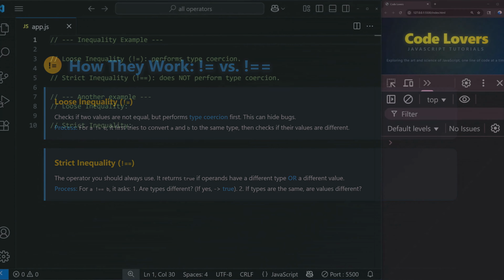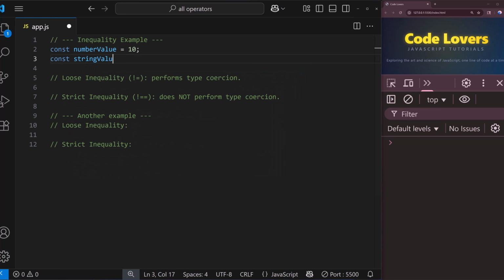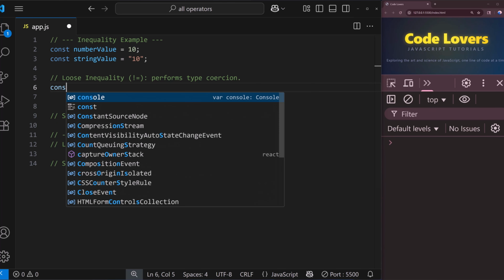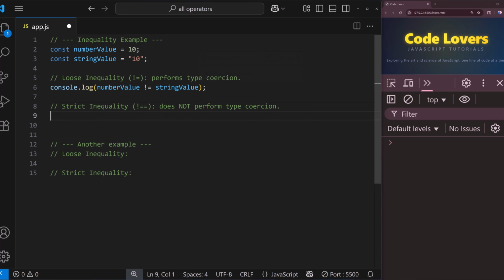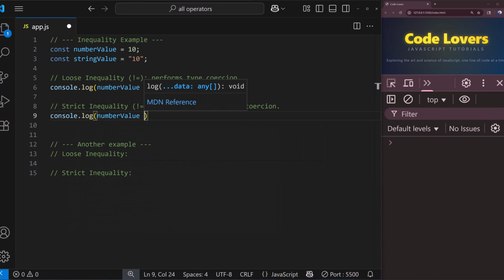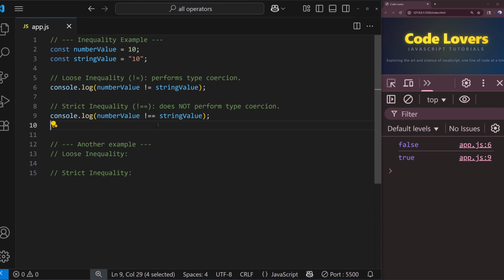Let's see an example. So I write const numberValue = 10. And const stringValue = "10". And first, loose inequality operator. console.log numberValue != stringValue. And second, I use strict inequality. console.log numberValue !== stringValue. And if I run it, the first one is false, which is a little bit confusing, right? But the second one is true. You should always use strict inequality operators.